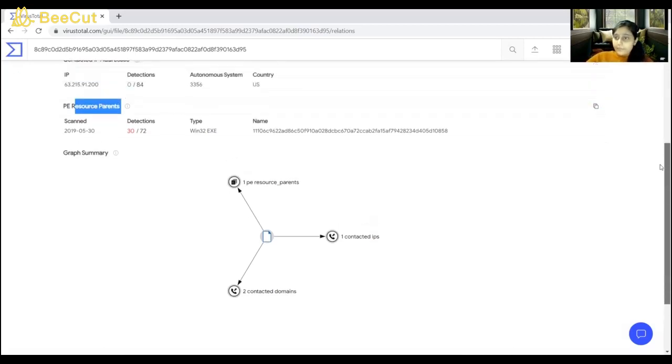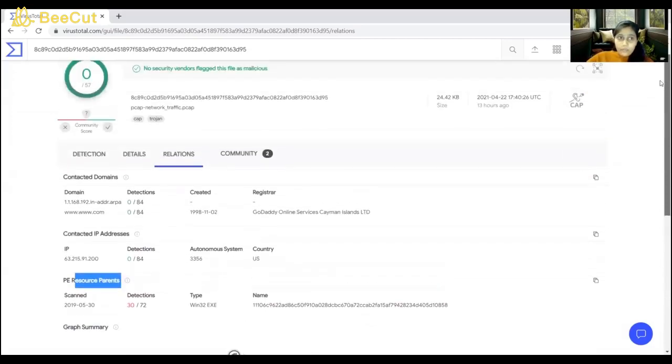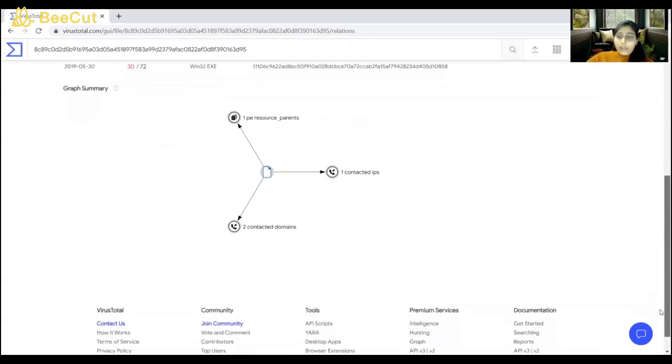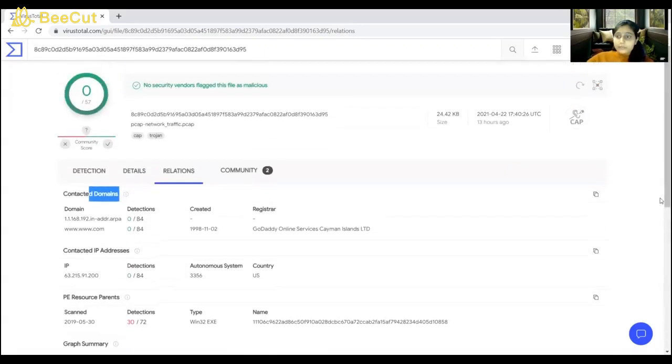Lastly, let's overview the relations section. In the relations section, we discussed the contacted domains, contacted IP addresses, PE resource parents, portable executable resource parents, and the graph summary. Okay. Next, let's move to the comments section.